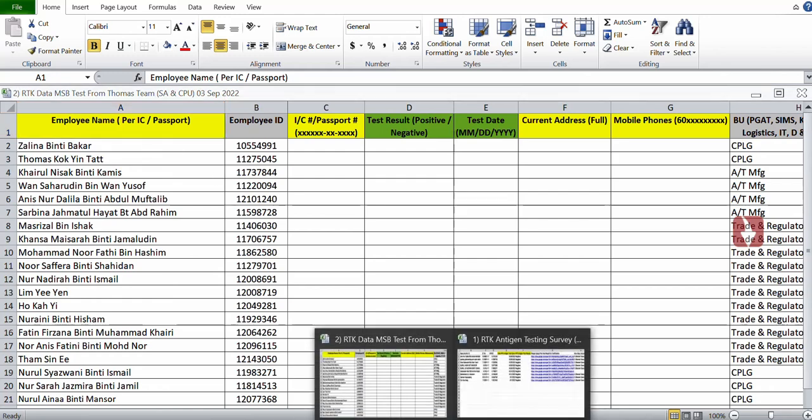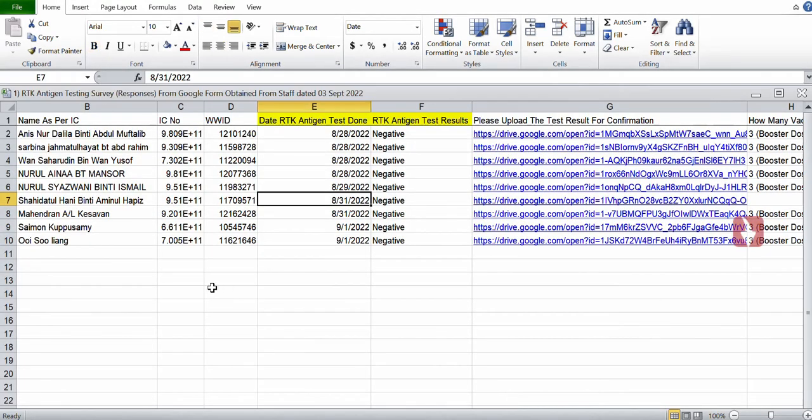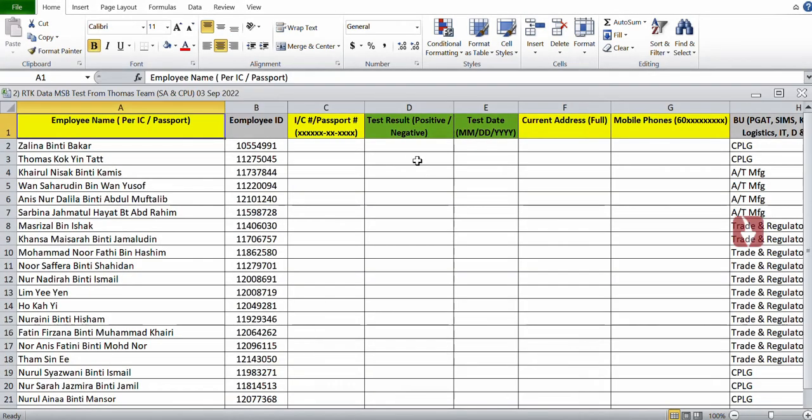The other file is the Google Form that has been created and sent to the staff through WhatsApp or email to enter all their particulars. The most important ones are the RTK test kit date that they have done on that day, and the RTK antigen test result, whether negative, meaning they do not have symptoms of COVID-19, or positive. So column E and column F, we need to put inside the master listing here.